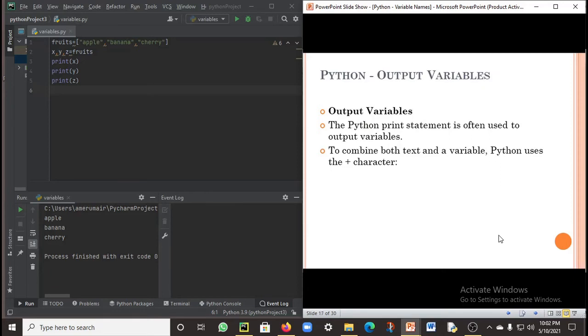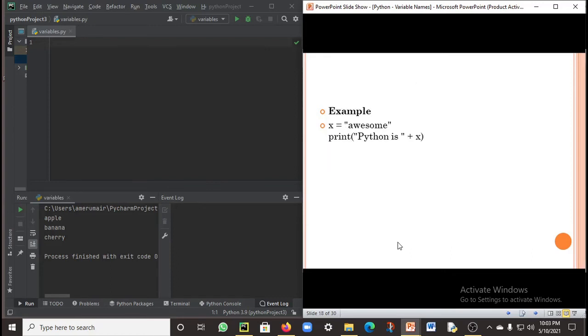Okay. So what are Python output variables? The Python print statement is often used to output variables. To combine both text and a variable, Python uses the plus character. So this will be a very easy topic. I'll show you what this actually means by using an example. Example: x is equal to awesome.